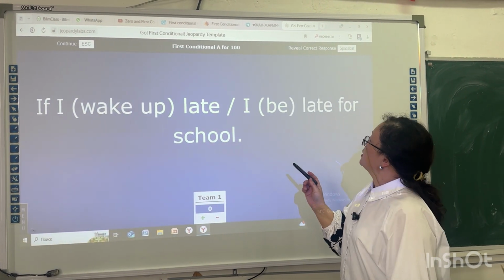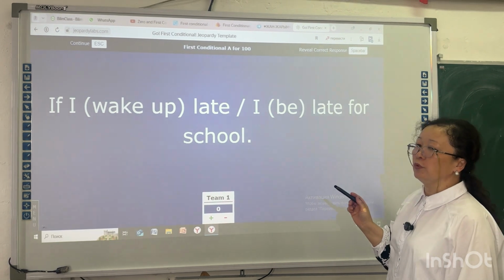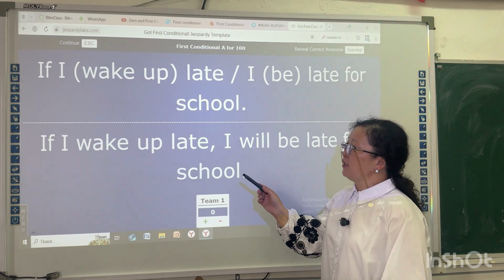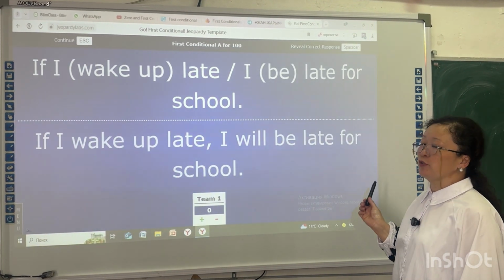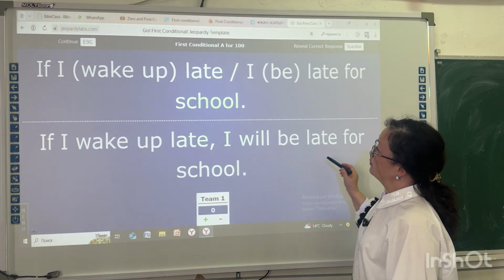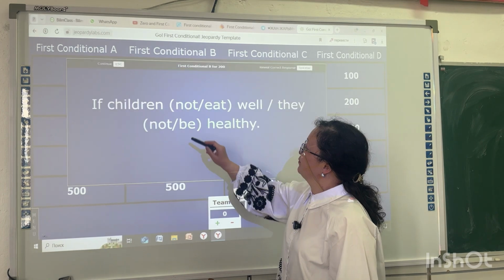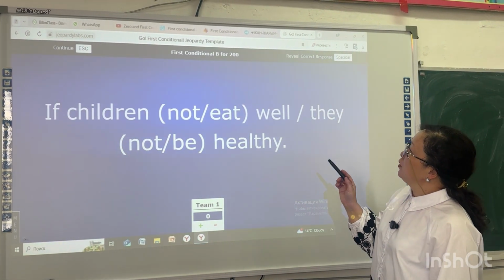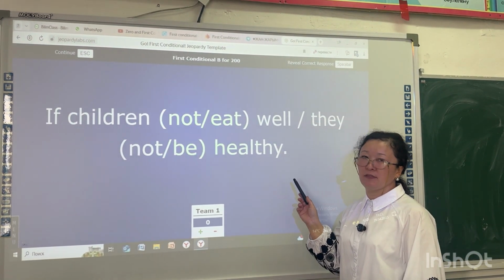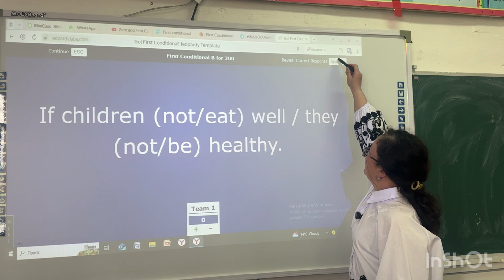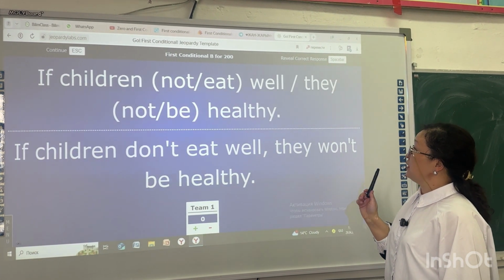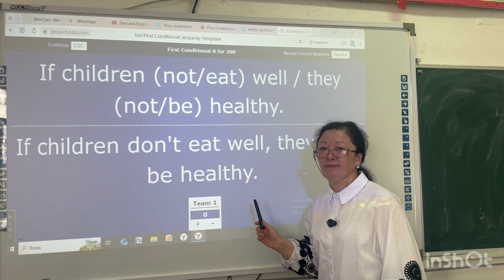If I wake up late, I be late for school. What is the correct sentence? Yes, you're right. If I wake up late, I will be late for school. This is the if clause, and this is the main clause. Next. If children not eat well, they not be healthy. What is the right variant of this sentence? Let's see. Yes, you're right. If children don't eat well, they won't be healthy.